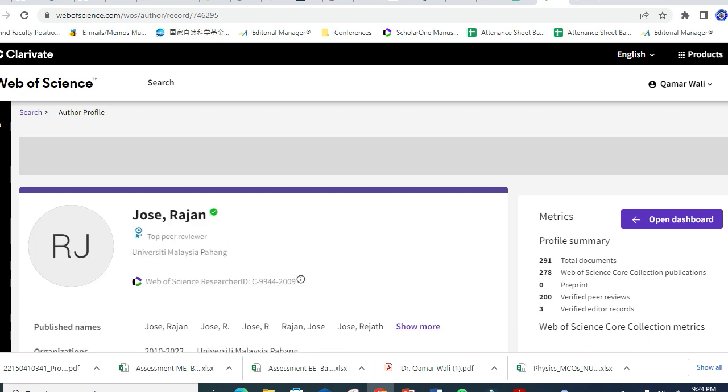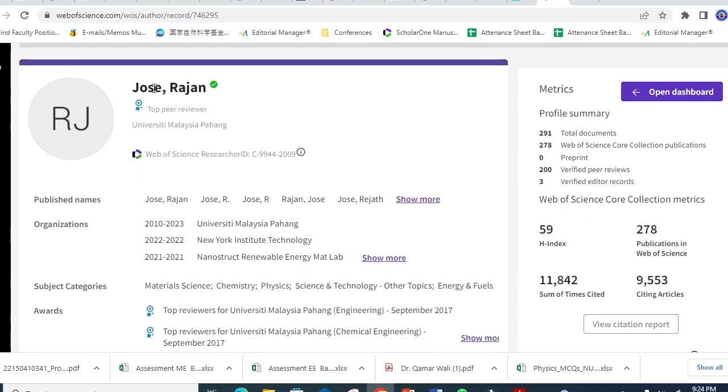He's a powerful professor. You see, such a great platform you can use to connect with a researcher. This is Rajan Jose here. He is from Universiti Malaysia Pahang. This is his ID, and all his details are here. Organizations. He has basically been a professor since 2010. And look here, he reviewed 200 journals, and he is also editor of three journals.